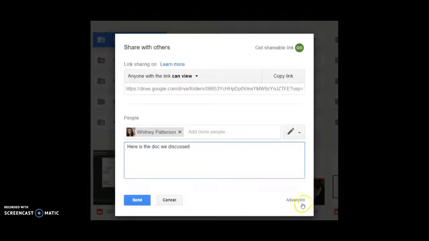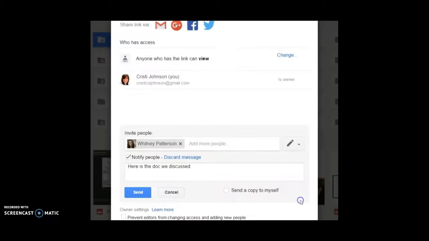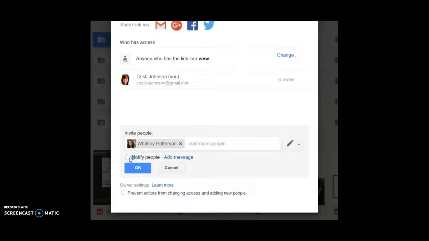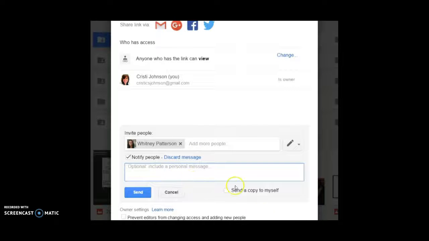Okay, now you can also hit, if you see here where it says advanced, I can choose not to notify people that I'm sharing something. For instance, if you have a folder with your organization that you put a lot of information into constantly, just as a resource for people, then you can click to not have them notified so they're not constantly getting an email or notification every time you add one little thing to the document or the folder. Okay, but you can do that, and then you can select add message, and you can do an optional message. You can also send things to yourself.